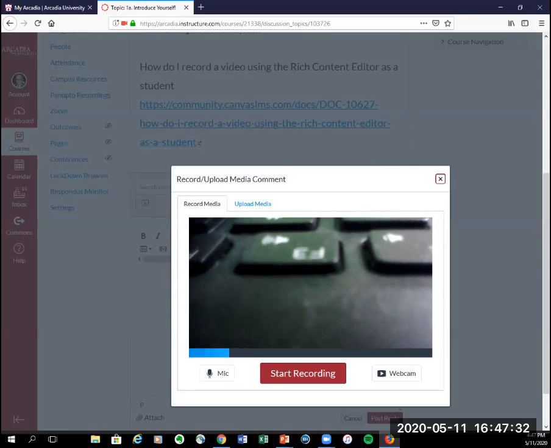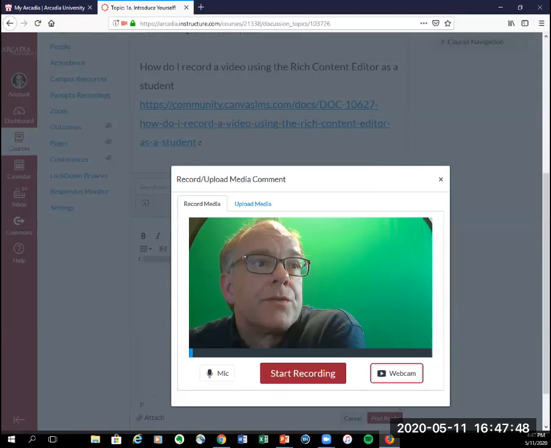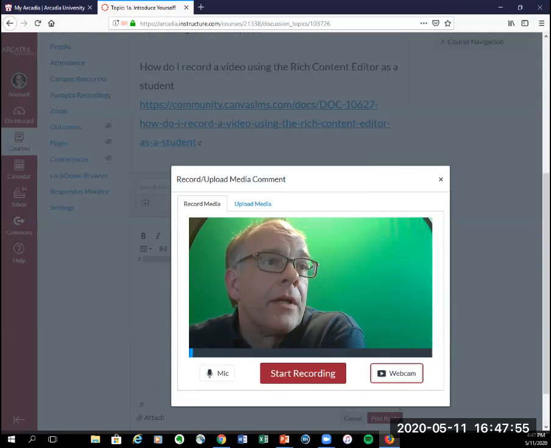If it's your first time using it, you may need to click and say, okay, give Canvas access to this. In this case, it's looking at my web camera on the laptop. I don't want to do that. I want to switch to my external webcam. It's switching over, so you can see me in front of my green screen as opposed to the nice archaic library that I normally use.